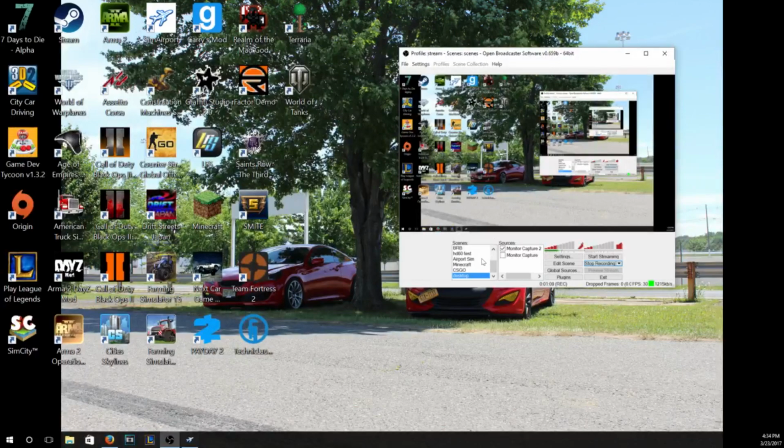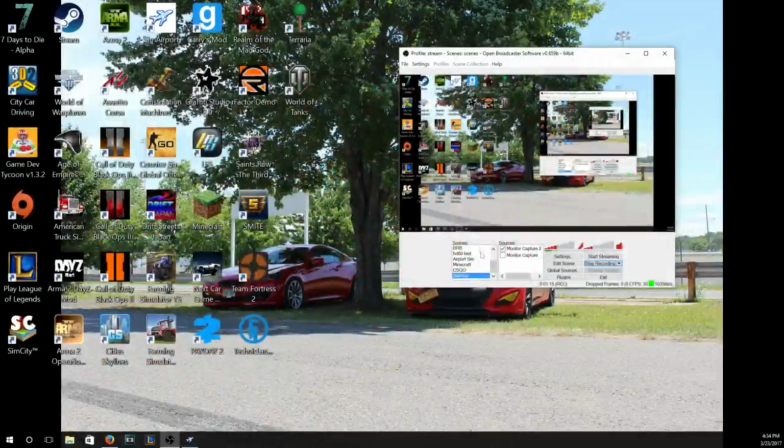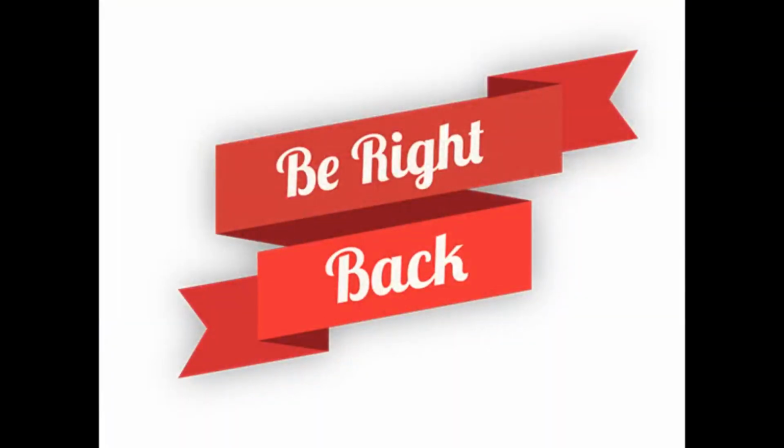what you're going to want to do is go to right here where you see scenes. You're going to want to right click. Why'd I do that? Why every time I right click? Stop that. What you're going to want to do is right click and then hit add scene. Name it whatever you want.